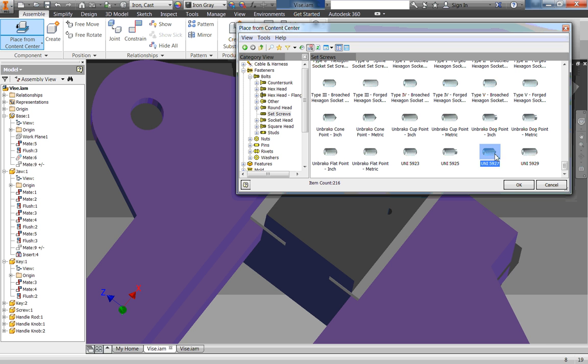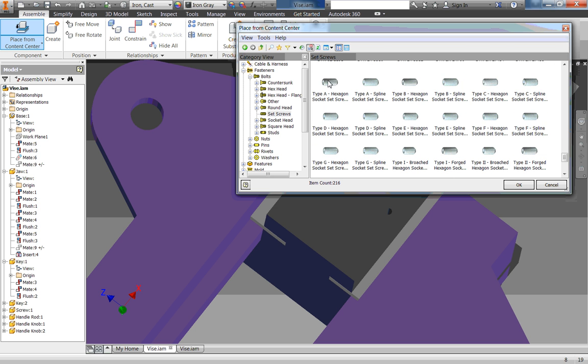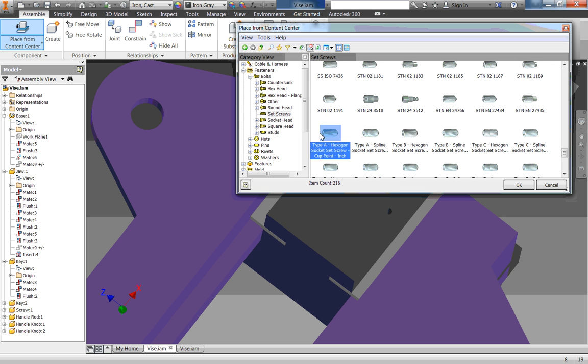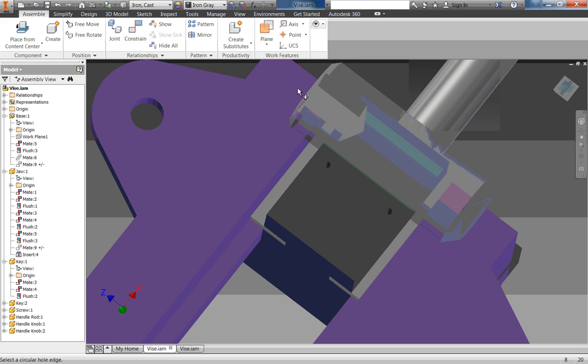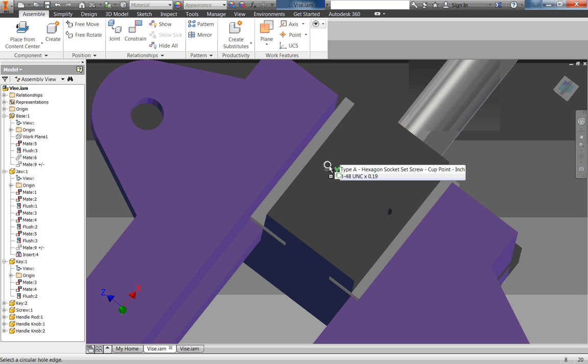Like, here's one. We can see a little picture of it. But I'm not sure what that code means. I could look it up, and if I were properly doing this for manufacturing, I would. But for our purposes, we can just go to a type A hexagonal set screw and double-click on it. Now we're left with a huge set screw. But if I go and I click on a hole, Inventor will automatically size it to that hole. So I can just click there.